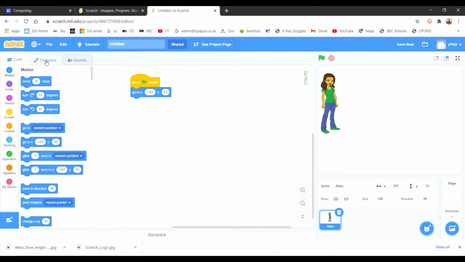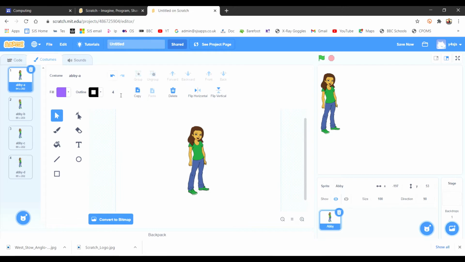Over here we've got a tab for costumes. Now this particular sprite has 1, 2, 3, 4 costumes, 4 positions. She can either be standing like that, or like that, having a think, or like this, or like this. And we can change the costumes in the code.